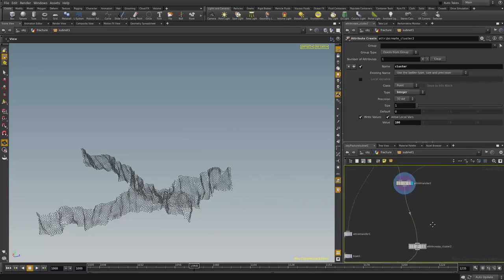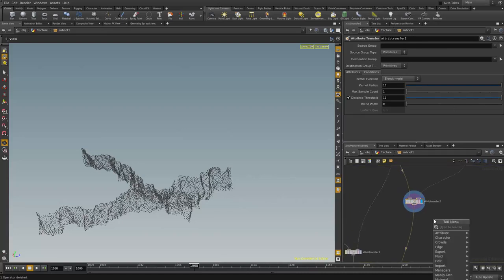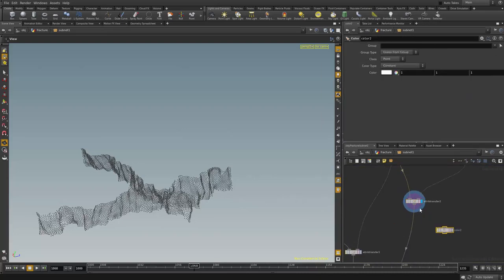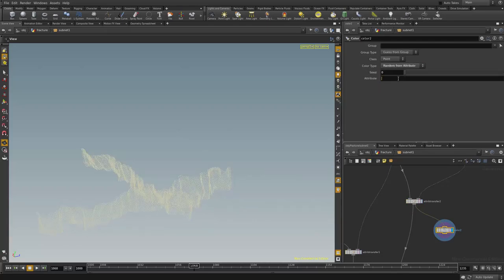Now we can delete the other cluster attribute creation node that we were using that originally was setting it to 100 for our previous version. We won't need this anymore. Let's drop in a color node after this attribute transfer to see what we're getting. Once again, we're going to use a random from attribute and set that to cluster.